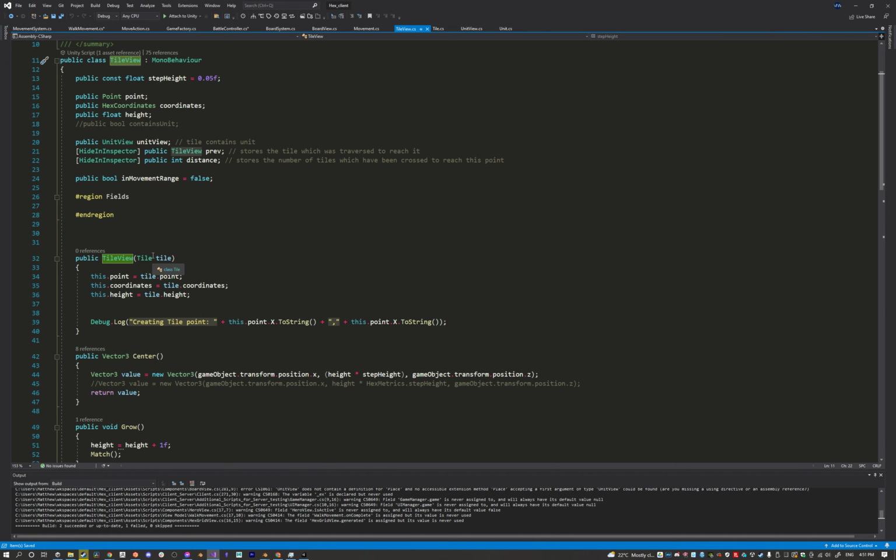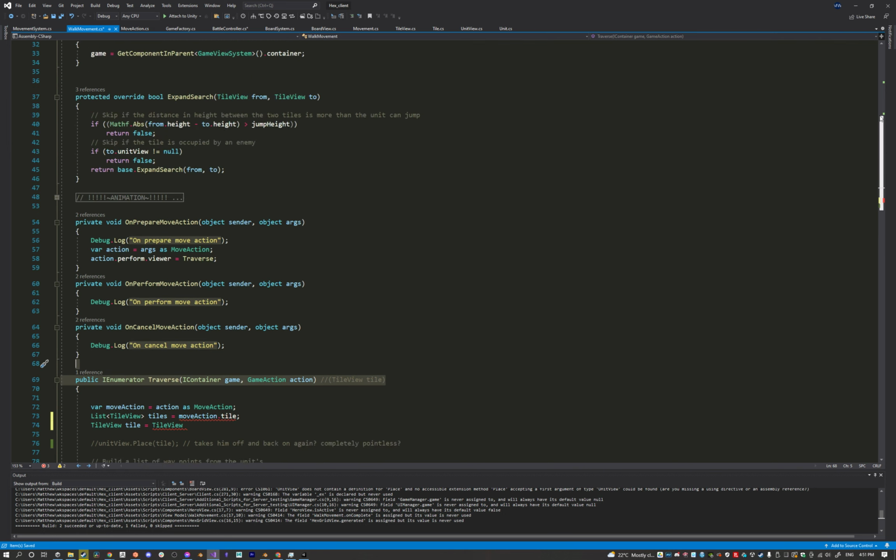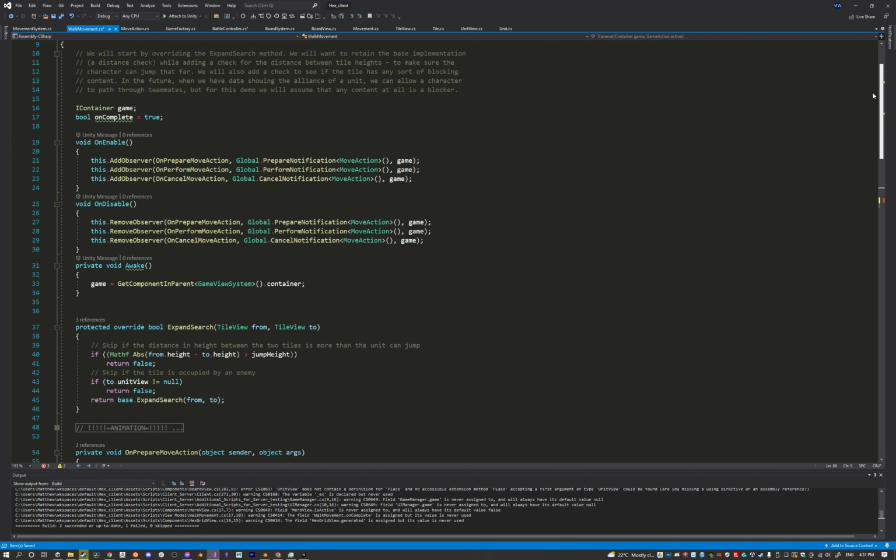But I can create a new tile with a tile. But that's not what I want to do. And tile.point. I can do that. So let's go back to walk movement. So tile equals the walk movement does not have a list. Does it have a big ass list? Pardon my French. That never gets used. I'm going to delete that right away.